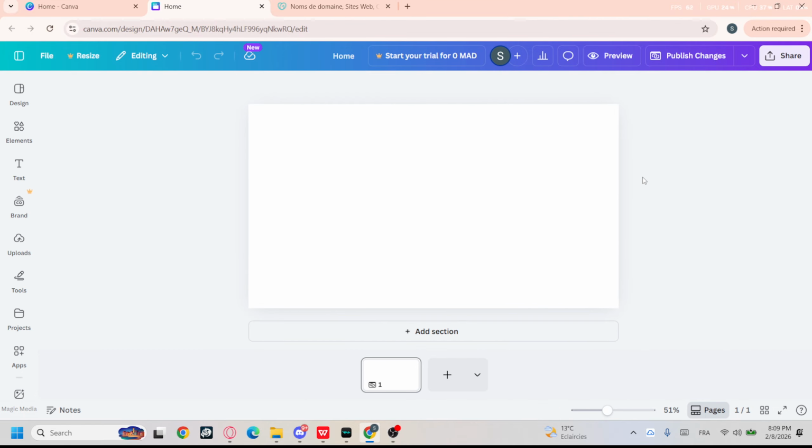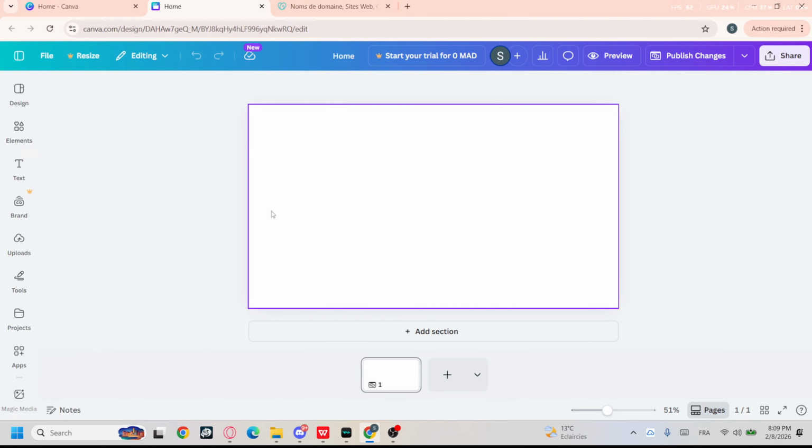So Canva will show you DNS records, usually one of these at first: CNAME record or TXT record. So don't guess, copy exactly what Canva shows.